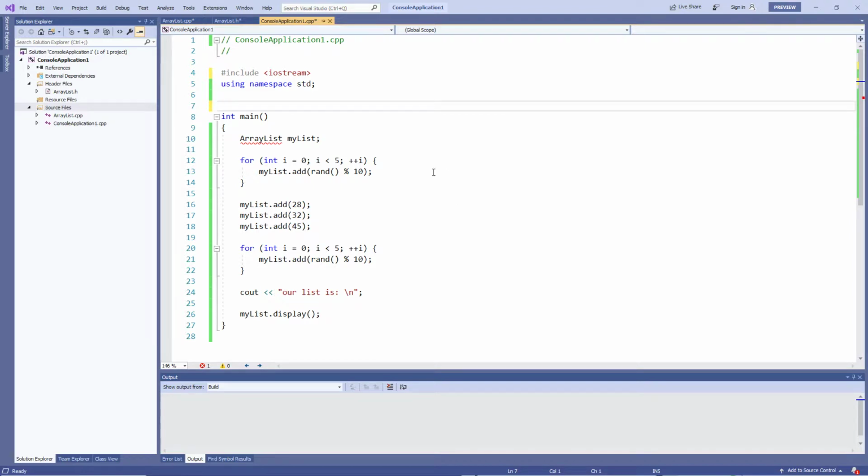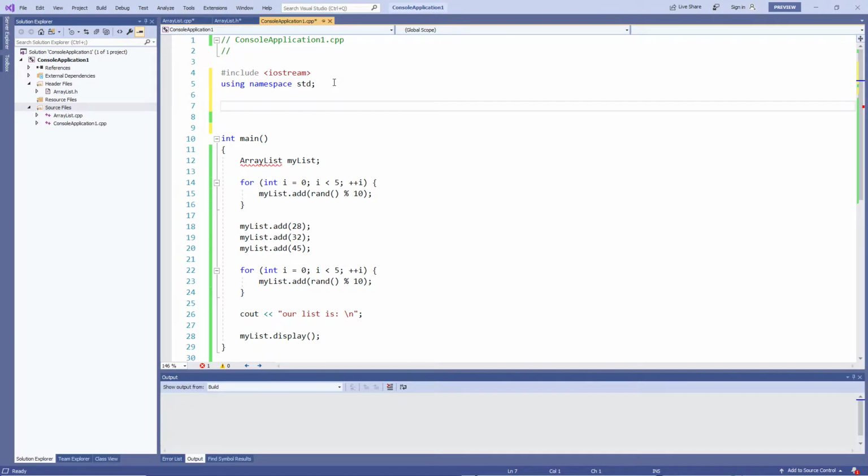So now in the main program, sometimes they call this a driver program, we need to include the header file that defines ArrayList. And in this case, we're using an include with double quotes instead of square brackets. And that tells the compiler, instead of looking in the system folder for standard includes like iostream and so on, look in the project folder for include files or header files that we've created ourselves.